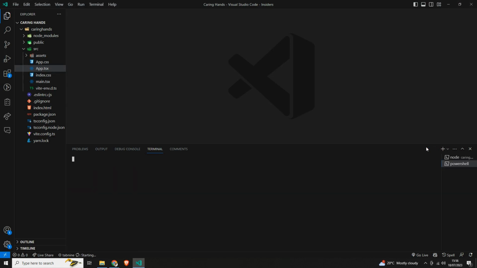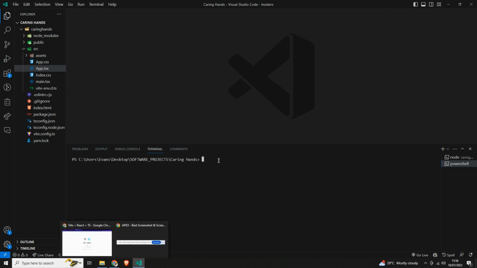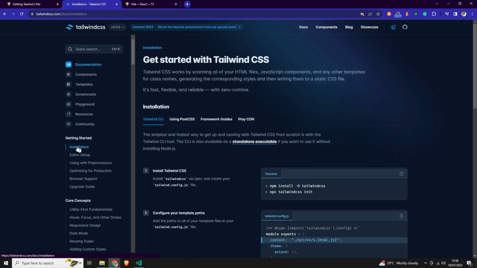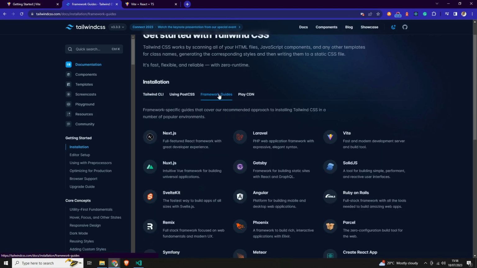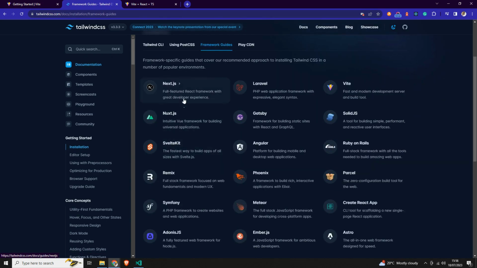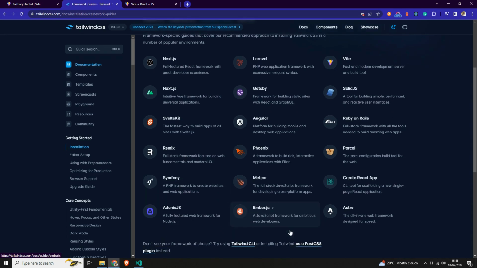To install Tailwind CSS, let's go to the Tailwind CSS documentation website. Click Installation, then click on Framework Guides. As you can see here, we have Next.js and all those kinds of frameworks that we can use: Svelte, Remix, Gatsby. We also have Ember.js, and in our case, we are going to use Vite.